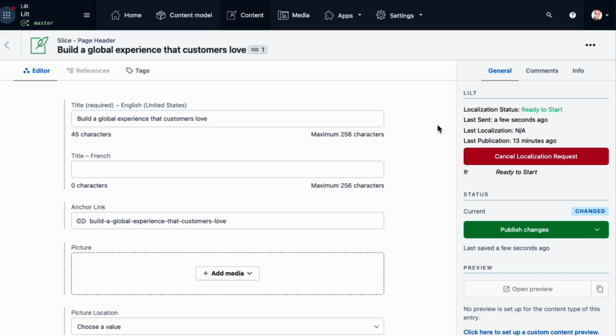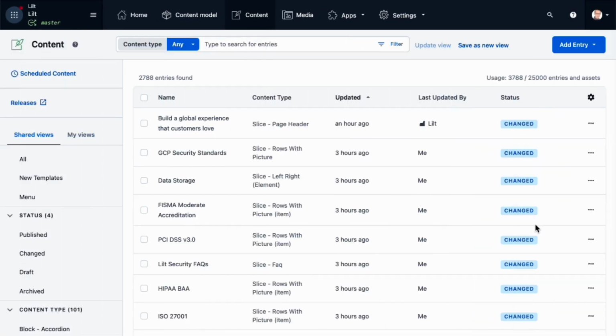So this means that our content is now being sent to Lilt to be translated by Lilt linguists powered by adaptive neural machine translation technology. Once the translation is complete, the connector will import the translated content back into Contentful. You can see that this specific piece of content has now been updated by Lilt.